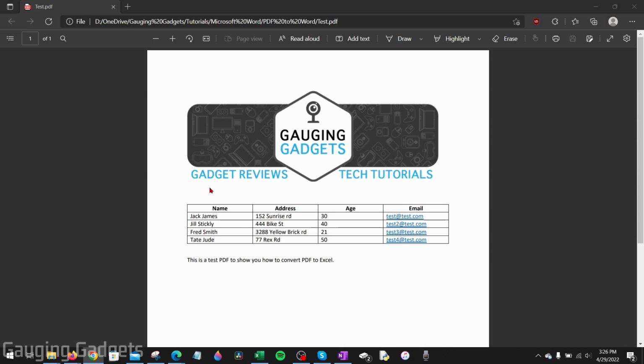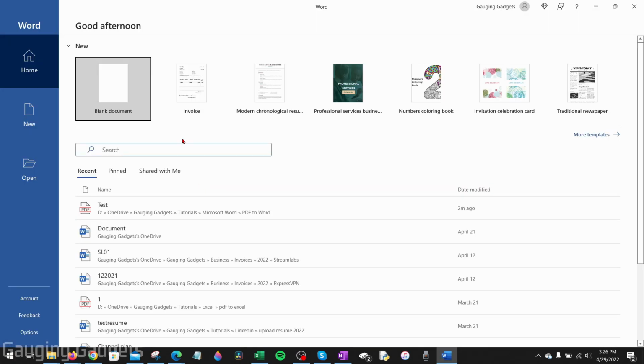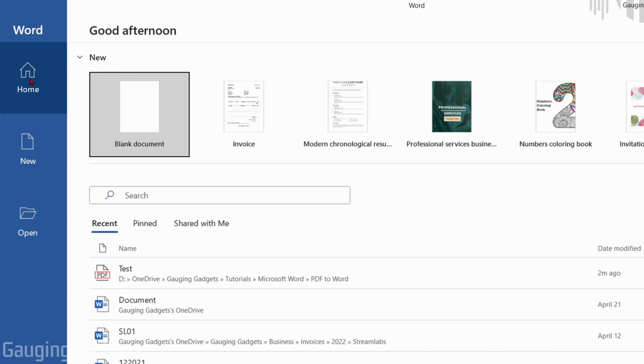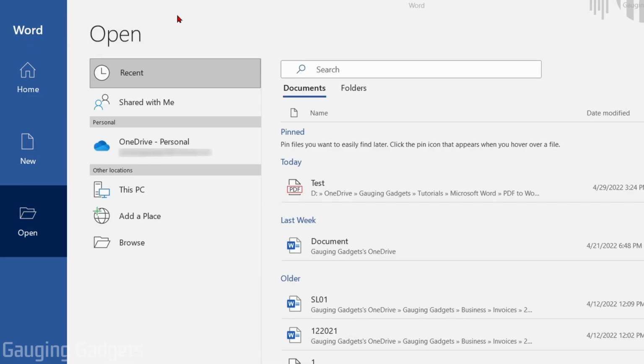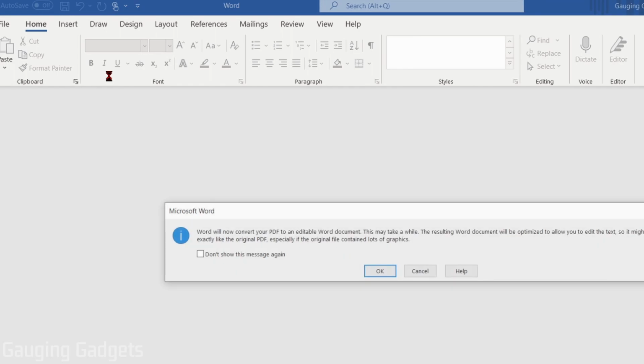All right, so the first thing we need to do to get started is simply open up Microsoft Word on our computer. So I'm going to do that real quick. Once Word opens, go over in the left sidebar right here and select Open. And then under Open, select Browse. This will open up a window where we just need to find the PDF that we want to edit on our computer and then just open up the PDF.